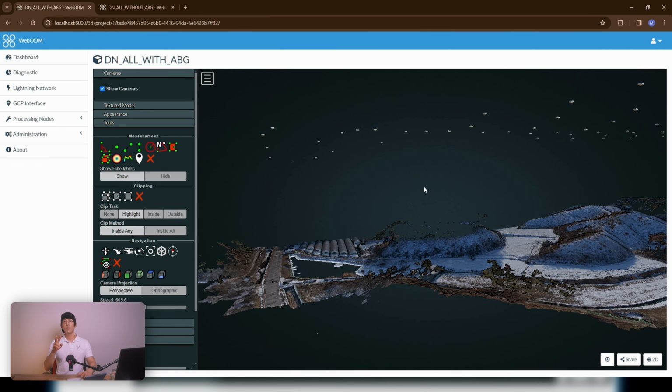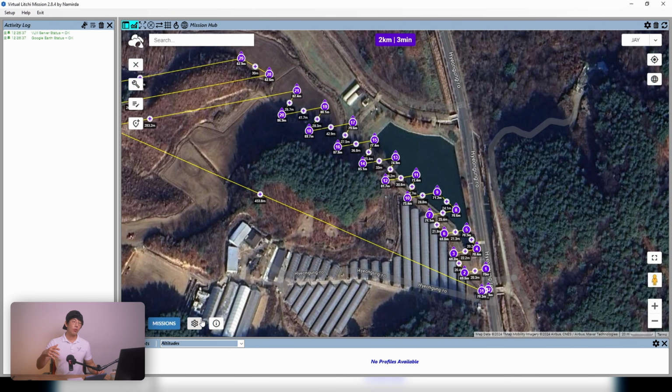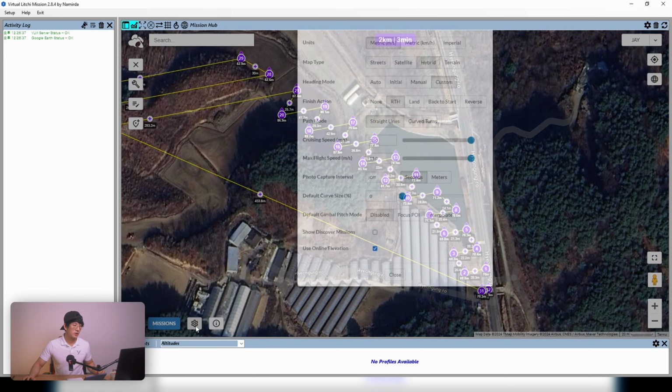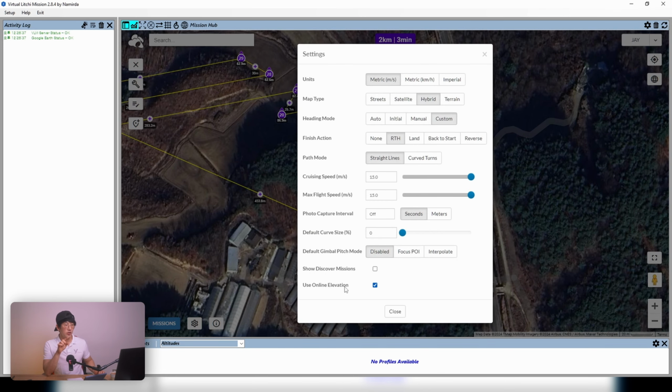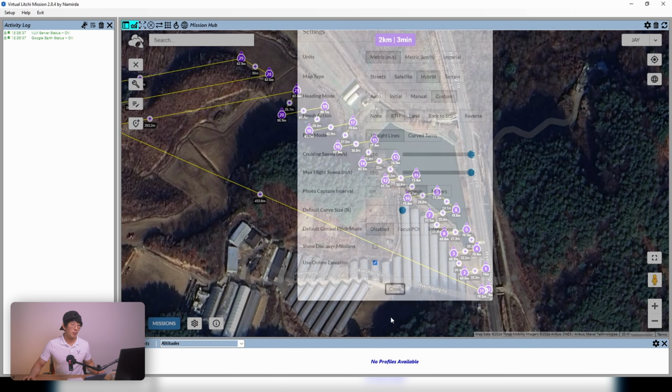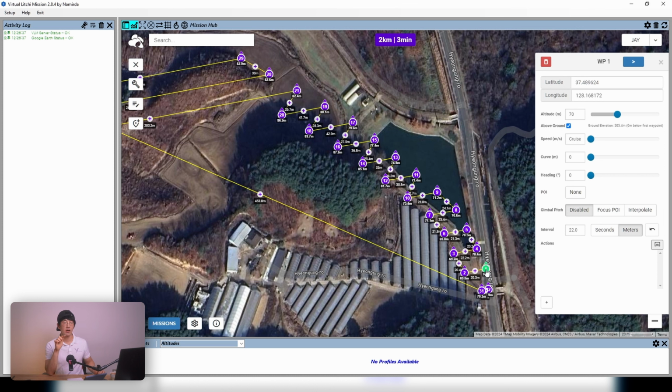So you need to remember two things. First, before you import the converted file from the mission planner, you want to set up the global settings. A very important part is the use align elevations option. You need to tick it first, and after importing, you have to tick the above ground option at each waypoint. Then you can use the above ground option for your own project.